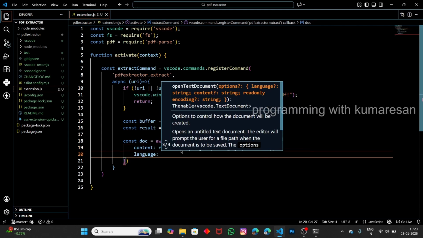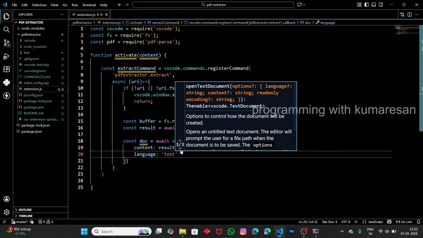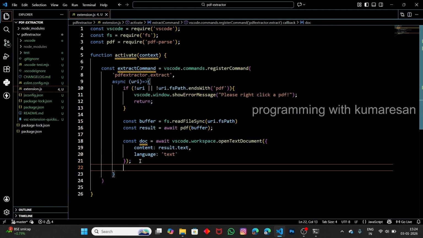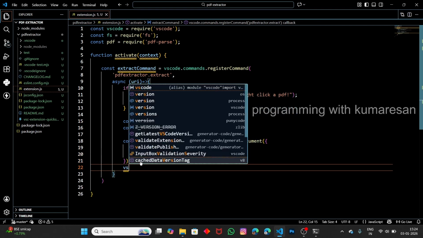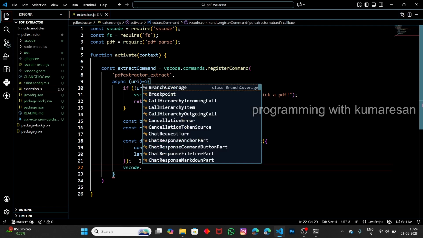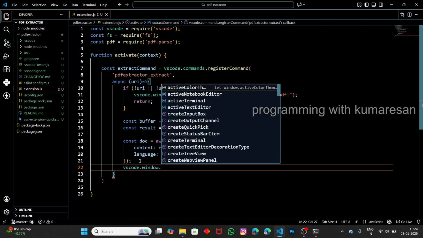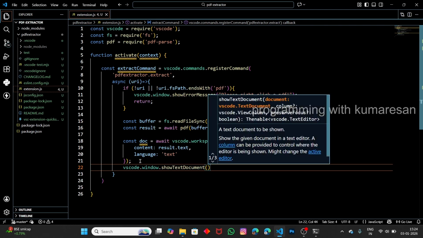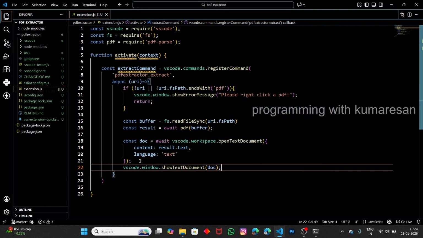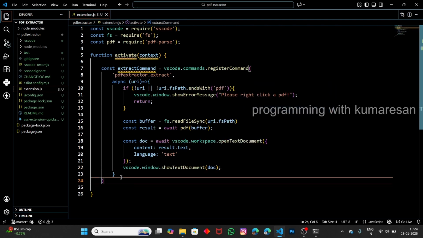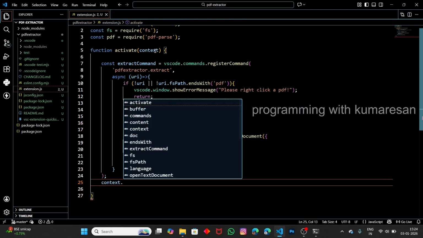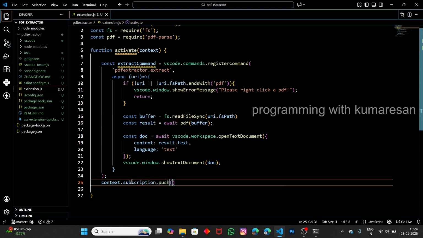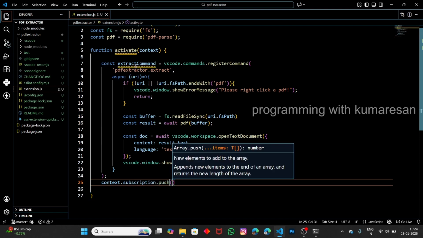Now we have the document, right? What we can do is we can easily append this document to the workspace now. So VS Code dot window dot showTextDocument. We're going to show the text document of this content. So that's it. Now we have configured everything. Then what we can do is we can simply add this to the context, because we are receiving the context file. We will have to register our command to the context as well. So context dot subscriptions dot push, and we're going to push our command here now. The command will be this start command. So let me copy this and paste it here.